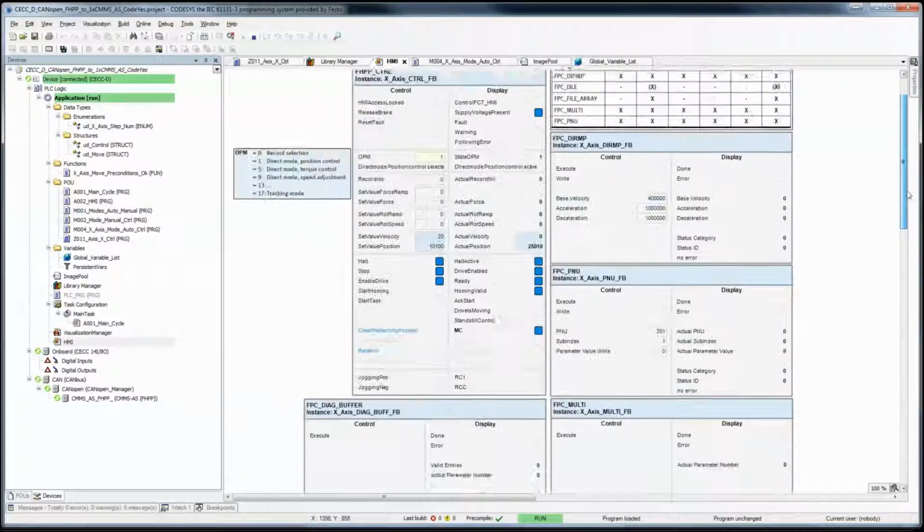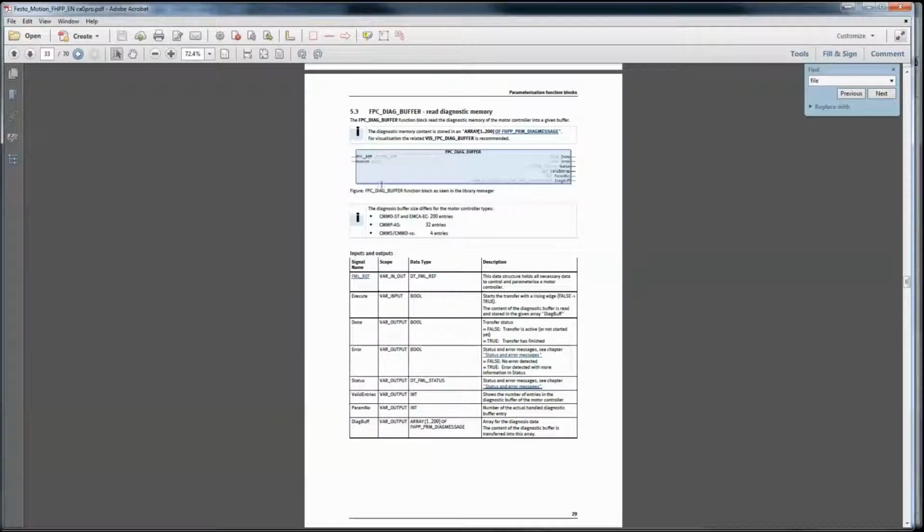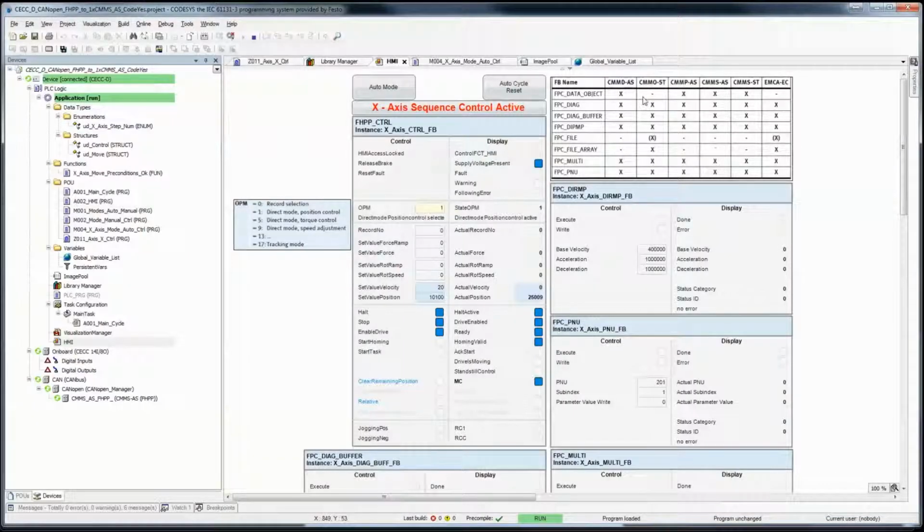This little thing here is from the manual that comes with the library. It's just showing you what function blocks are capable with what controllers in this library.